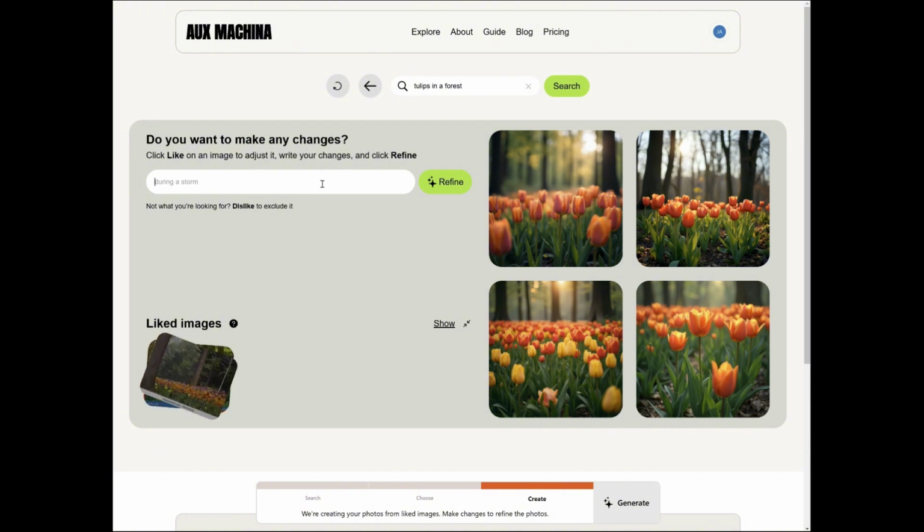If you want to make final adjustments, simply like the photo you want to refine, then type in your instructions to make specific changes, like adjusting colors, styles, or details.